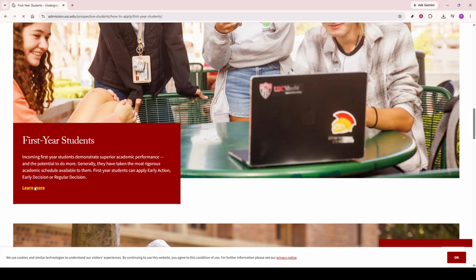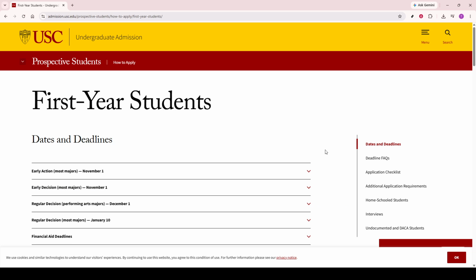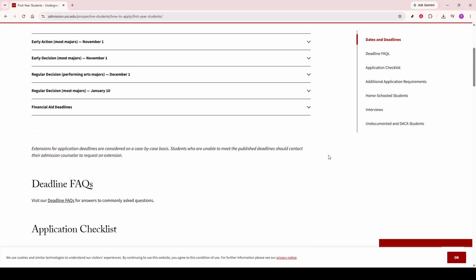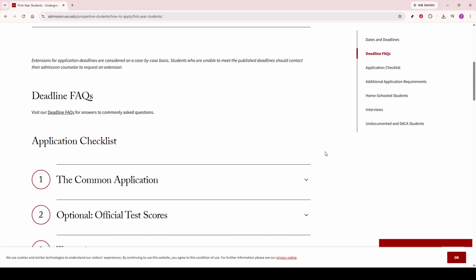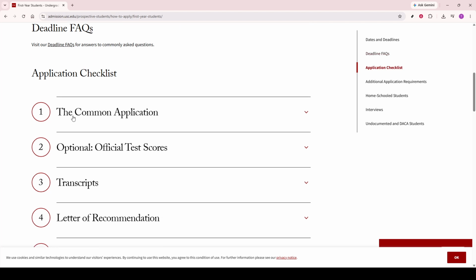Early decision is for students who are ready to make a binding commitment to attend USC if admitted, and that application is due by November 1st. Keep in mind that early decision is not available for certain performing arts programs, including dance, music, and dramatic arts.